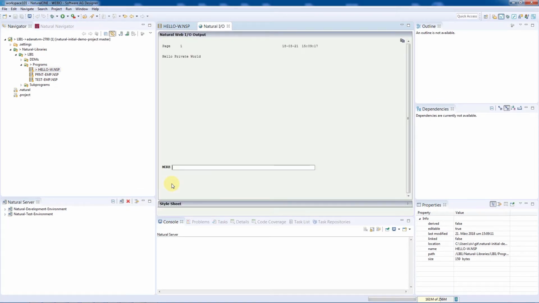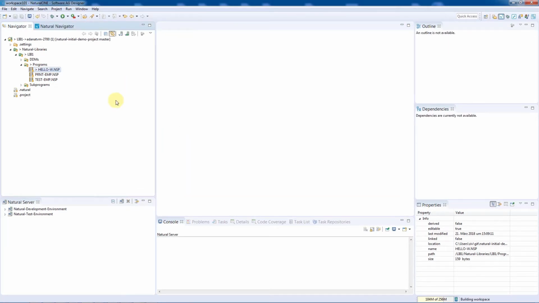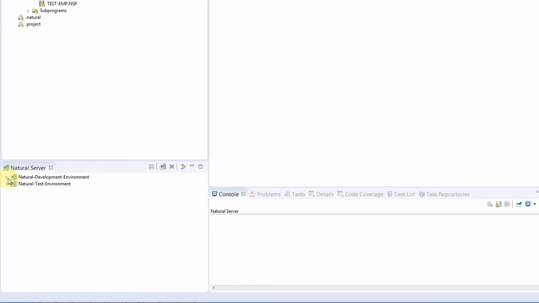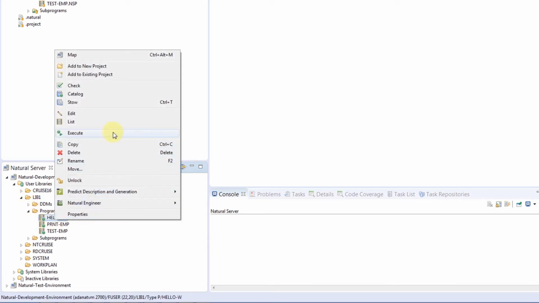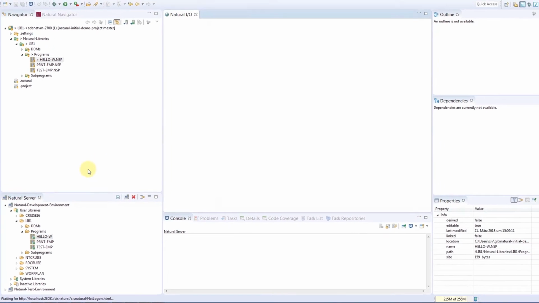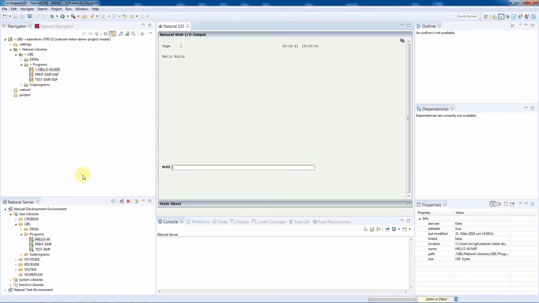Let's use the Natural Server view to connect to the remote Natural environments and start the same program in the same library of the shared development environment. If we execute this via the context menu, we can still see the old message. This is what other developers will see and use at this stage, meaning they are not affected by my modification.